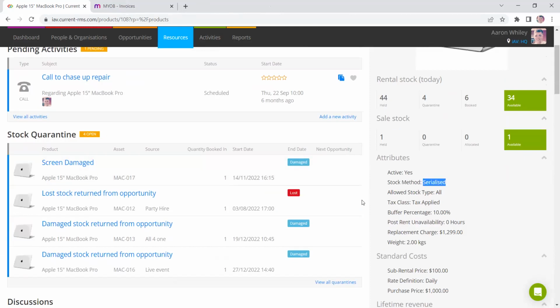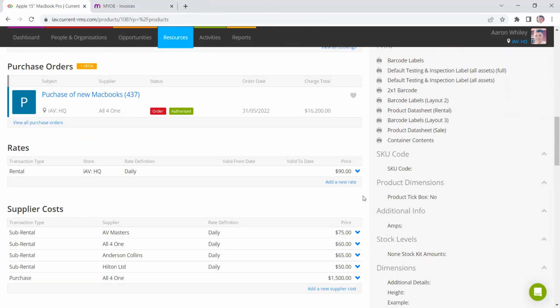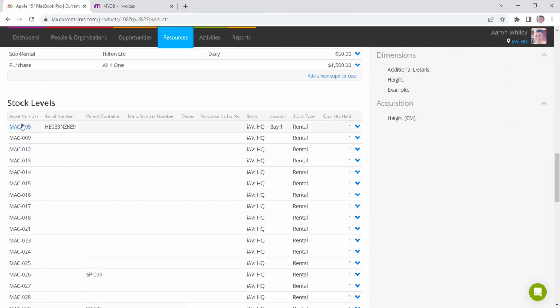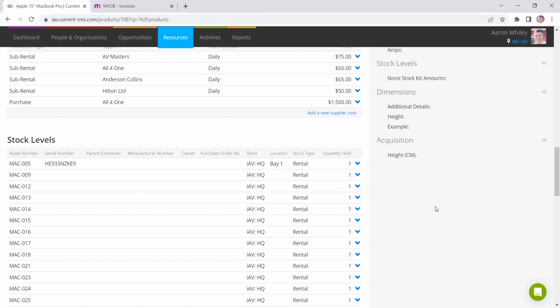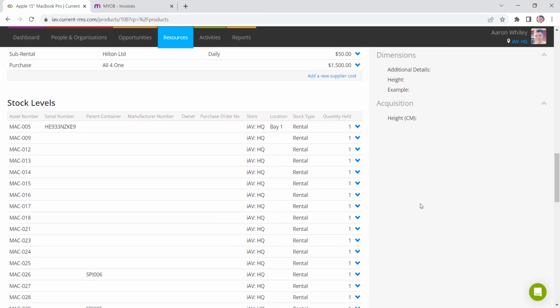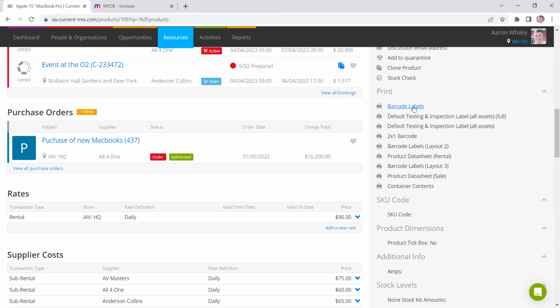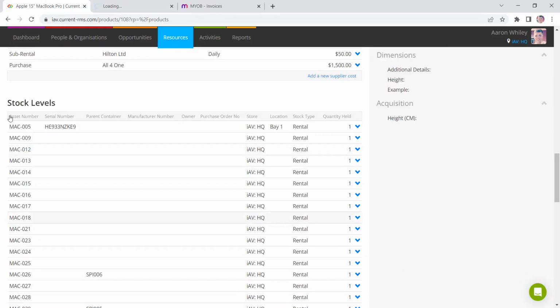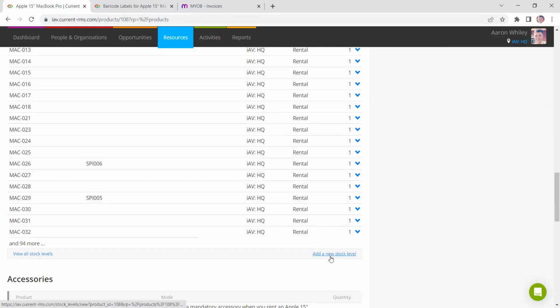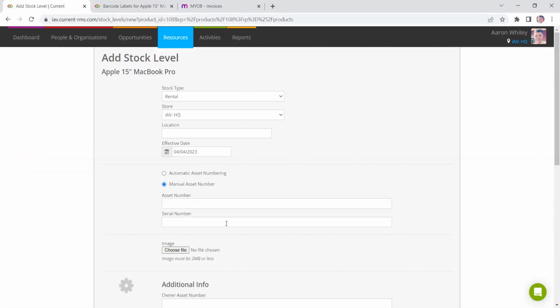And so rather than me typing in, I have 44 as a quantity, what we're doing instead is adding an individual asset number or barcode number for each item that we own. In terms of doing that, we have automatic asset numbering where you can set up a predefined sequence and the system will automatically generate barcodes based on that sequence. But also, what we do have is barcode labels down the right-hand side as well. So once you've actually set up all of your individual barcodes here, like I said, they can be set up using the sequencing via imports, or you can create them one by one just by clicking add a new stock level and just either typing them or scanning them into the system.